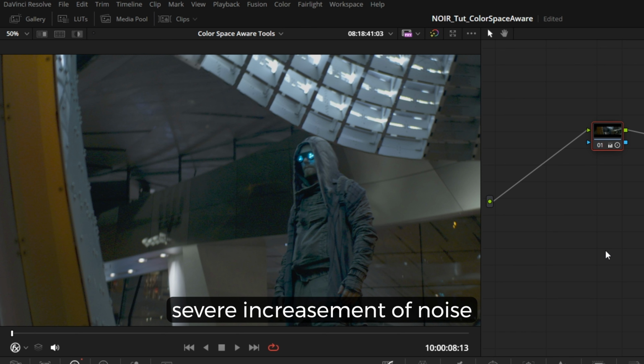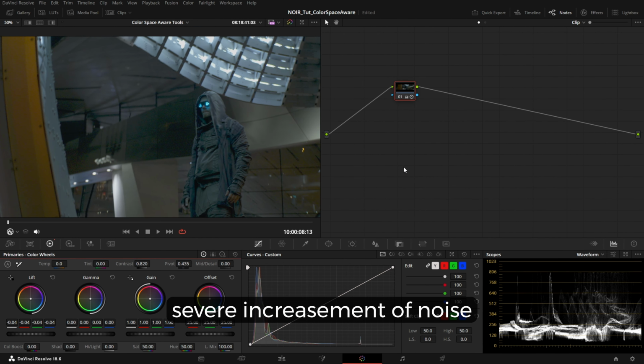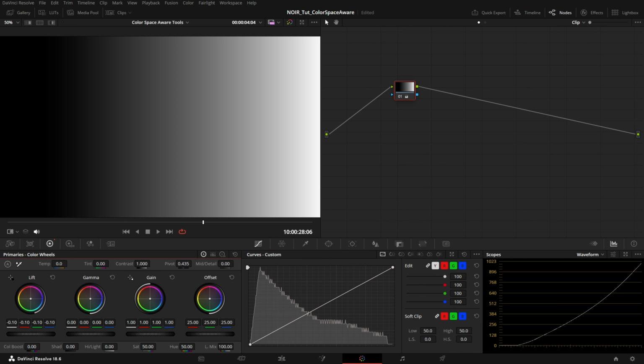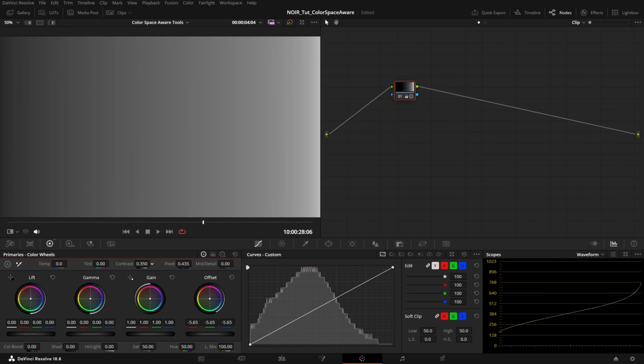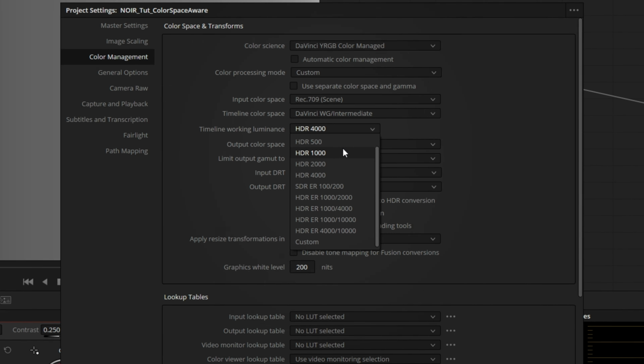You might say, well, then don't do it, but sometimes during grading the image gets stretched and pulled so far in the process that those artifacts become prominent. And I did actually find this problem by accident while doing a job. For ACES and custom settings, so far it seems safe when the timeline luminance is set to something higher than 1000.